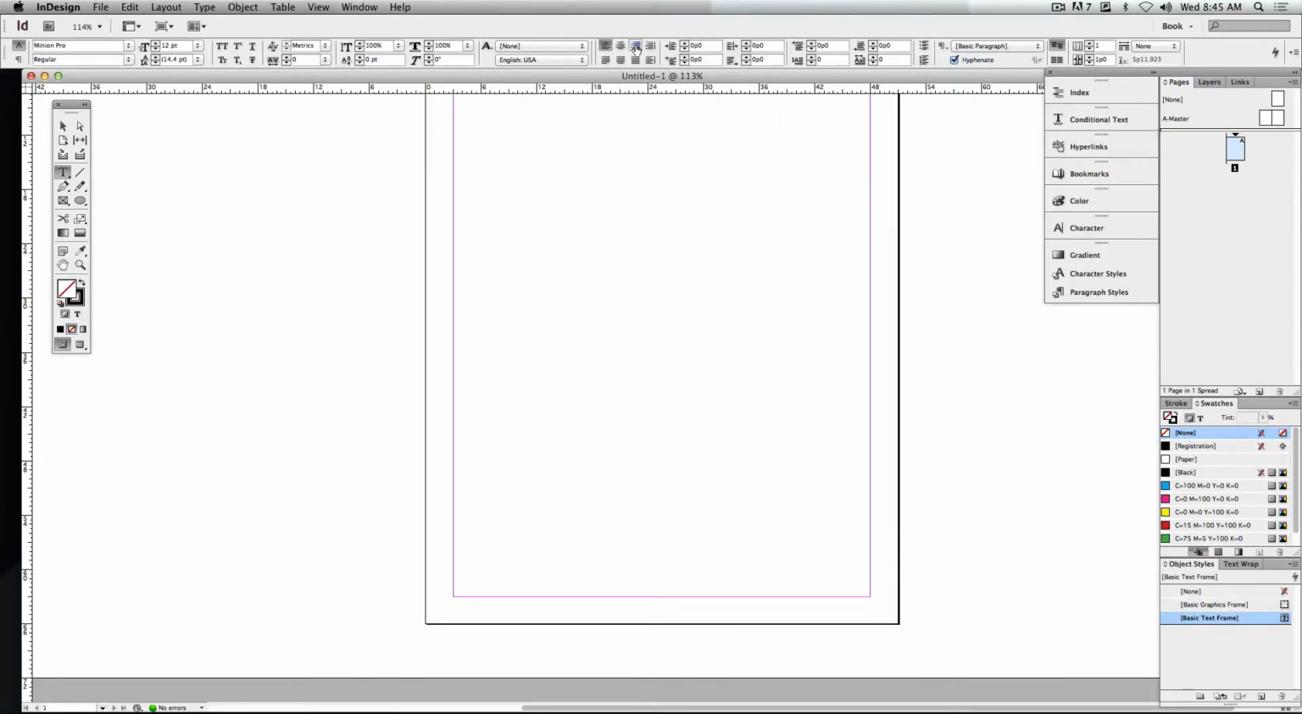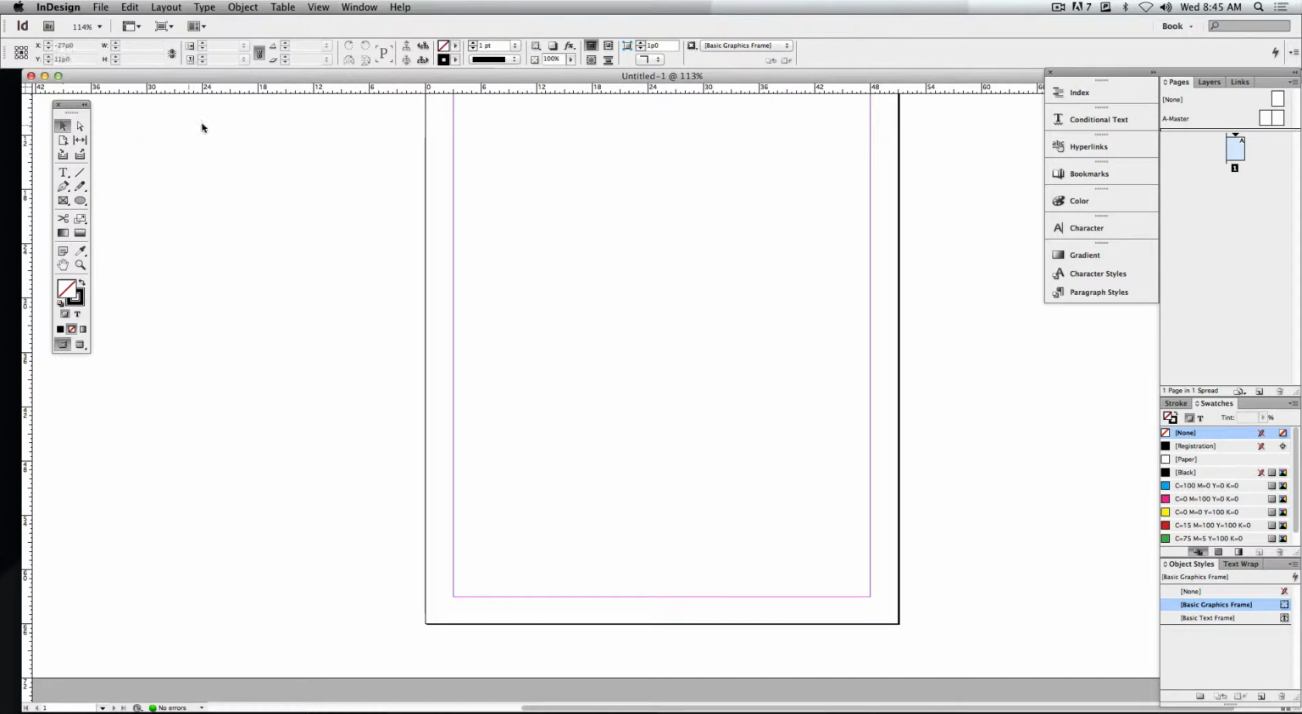If I was to choose another tool, let's say my black arrow, notice that my tool options change up. So pay attention to what tool you're using, because that's going to change up what options you're being given when you have to format whatever you're working on.